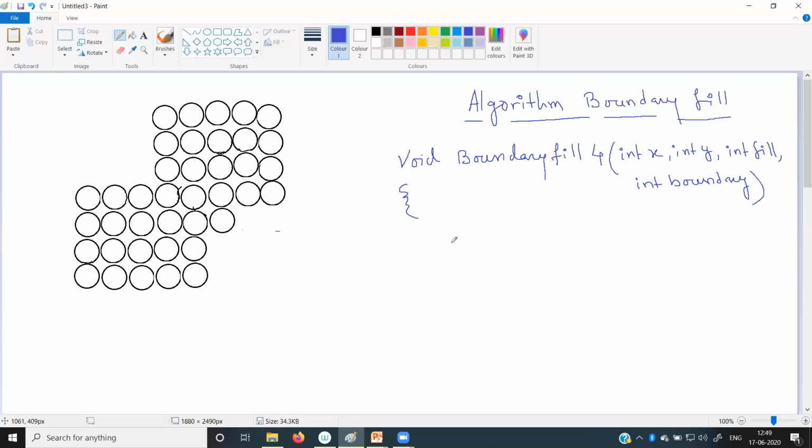Now what we have to do is pick the color of the current pixel, the pixel represented by x y. So we take a variable current. Current indicates the current color of the current pixel, and we write current equals getpixel. This getpixel function will fetch the color information for the position x y, and store it in the variable.